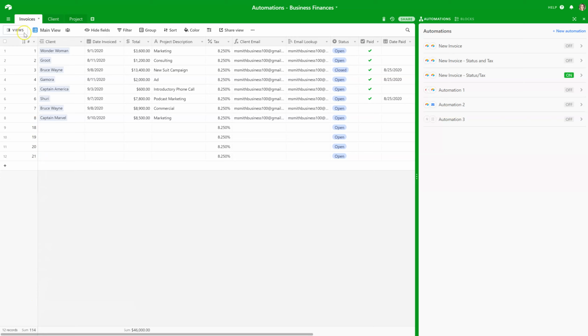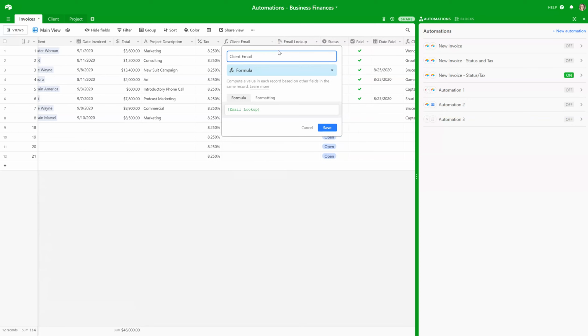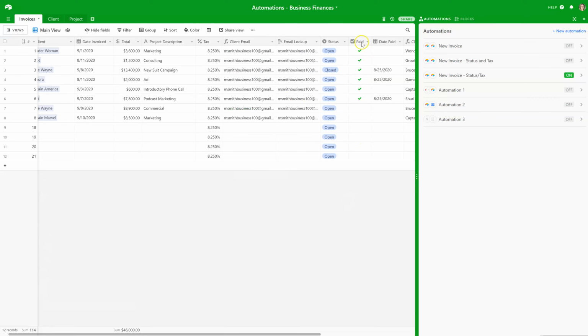In this base, I have an invoices table and a client table. My client table has the client's email already in it. So we need to do an email lookup field from the client table, so we pull the email into the invoices table. Then we need to add a formula field based on that email lookup field because we can't email from a lookup field. You also need to have a checkbox field marked paid so that we can trigger the automation.